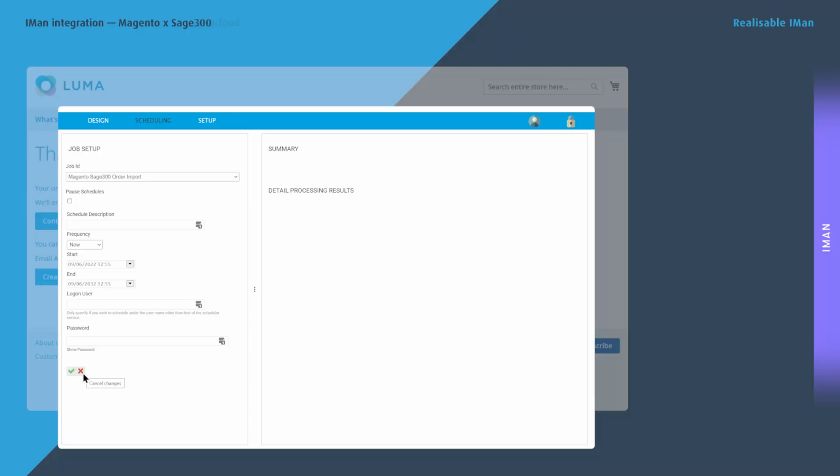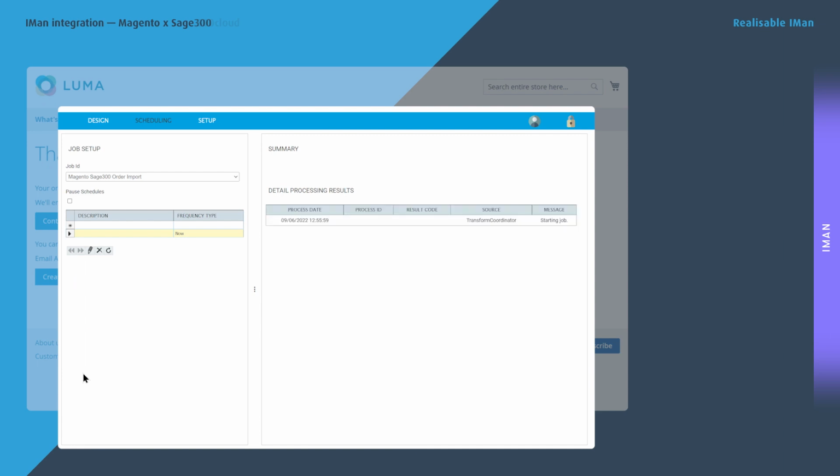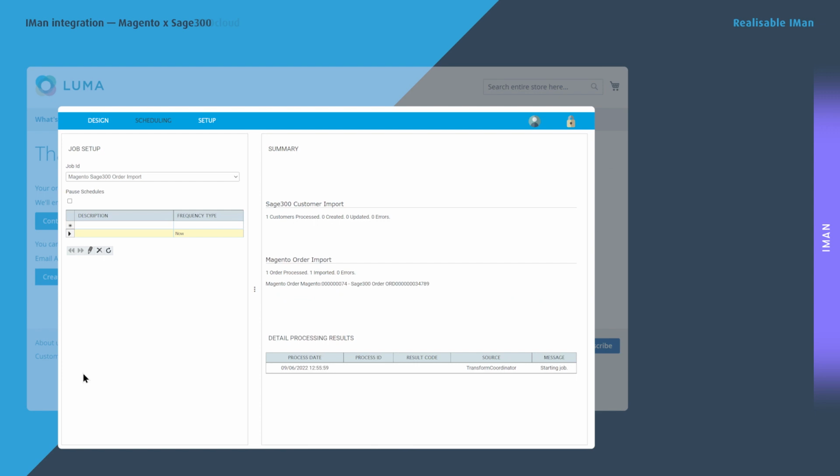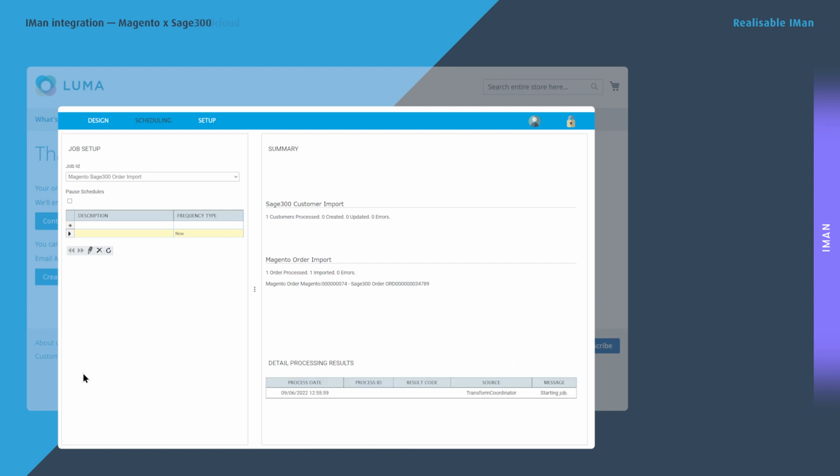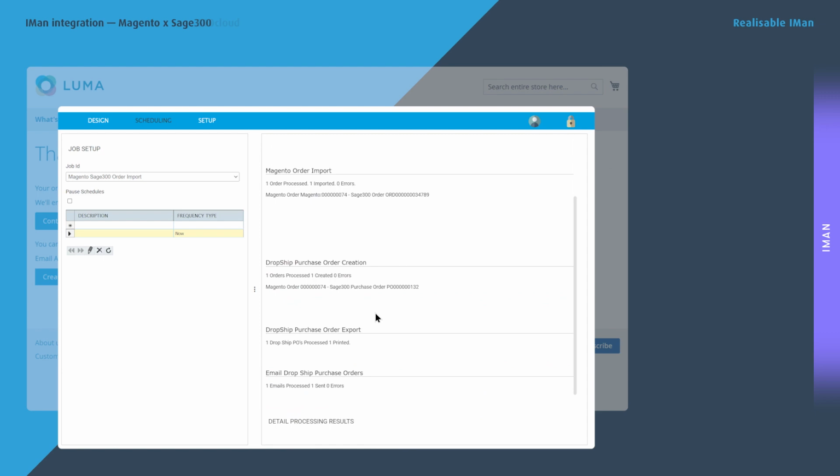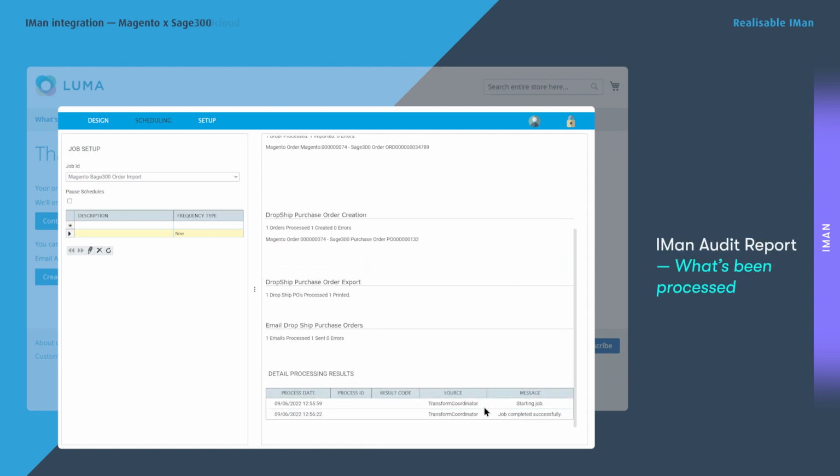I'm going to press the green tick, and in a moment, on the right-hand side, the integration will start. It'll look to Magento to pull down any orders which have not yet been sent and post them through into Sage. Okay, so that's completed successfully.